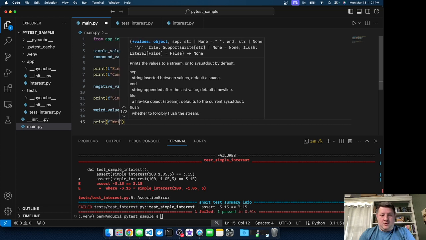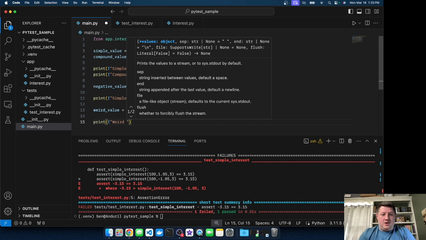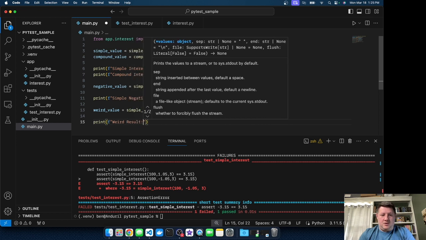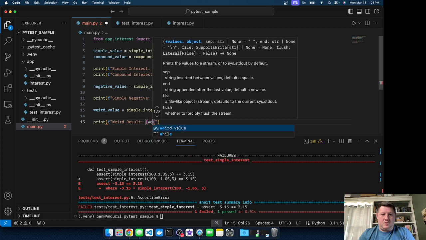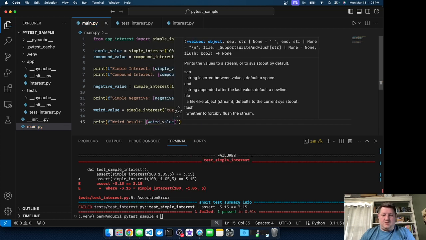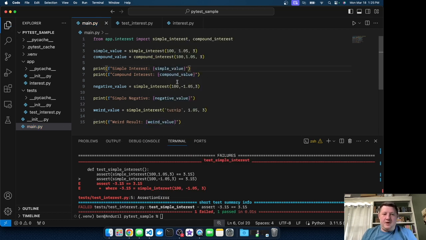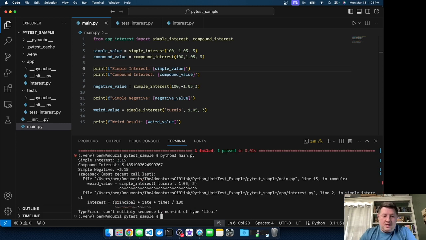Wow, I cannot type today. I do that. So what happens if I try to do 1.05 interest on a word? I don't know how that's going to react, but let's go see what the code looks like. And I get an error.